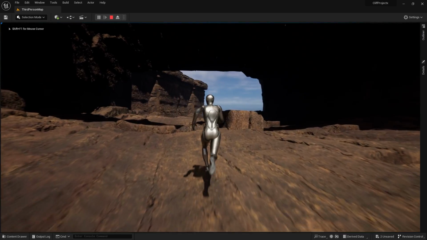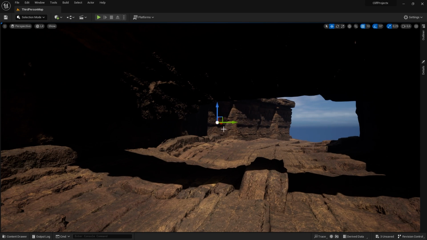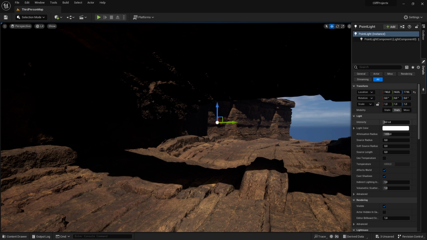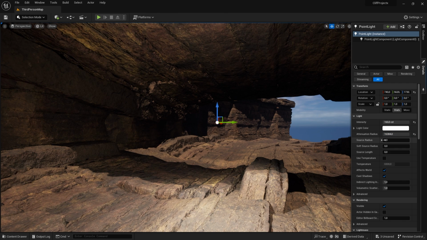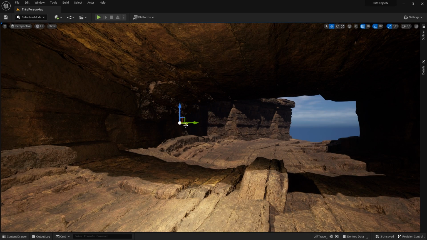Let's start adding some light. So go up here to the plus button, find light, point light. Go to the details panel, crank the intensity to max, the radius to max, and then the light color, you can choose whatever color you want in the color picker. I'll choose this jello kind of ish.